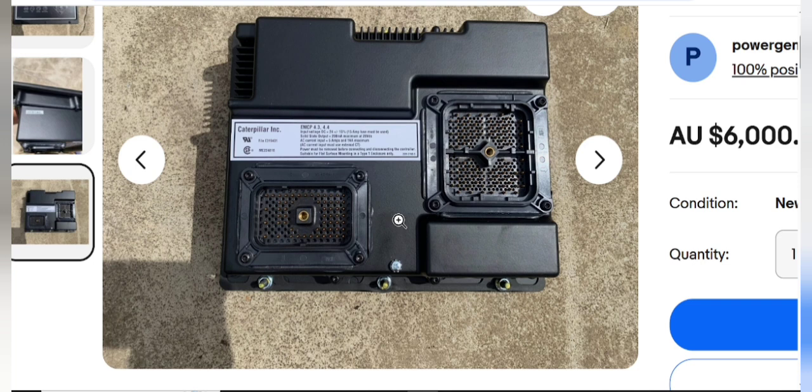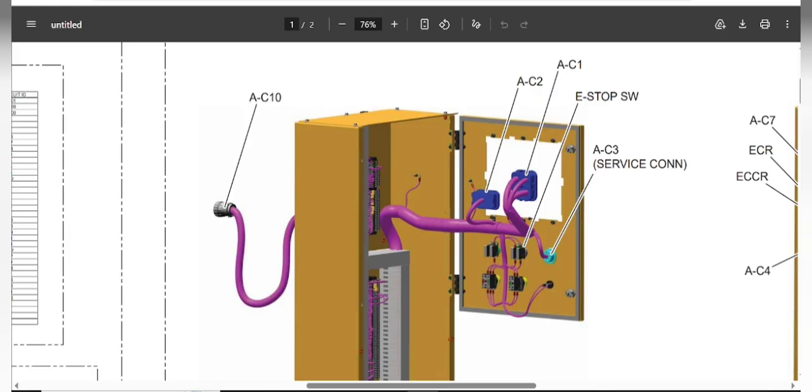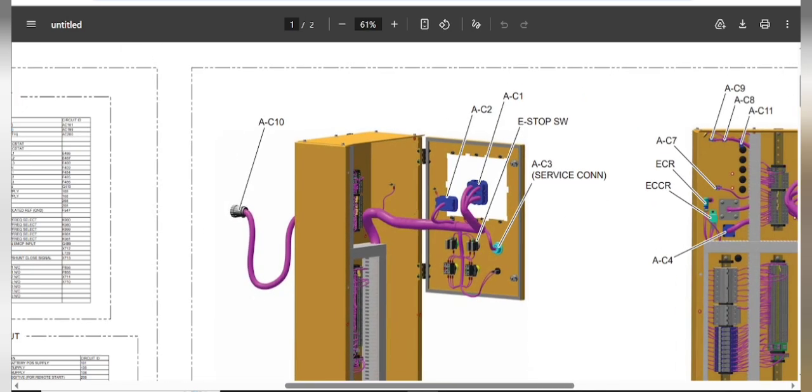So let me explain these two connectors in a schematic diagram of this EMCP 4.4. Let me open the schematic of the EMCP 4.4. As you can see, this is the control panel of the generators. These two connectors of the EMCP 4.4: the connector code at the bottom is AC2, the small connector, which is the 70 pin, and this is AC1, the 120 pin connector. Understand?